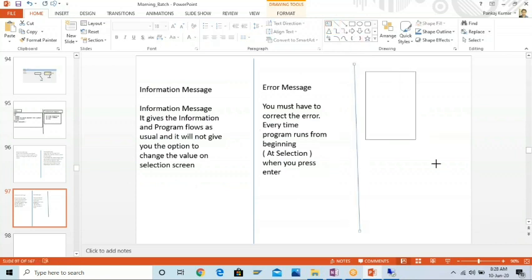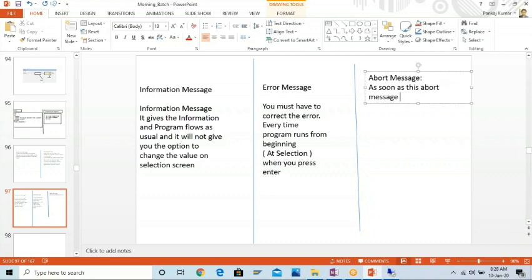Error message, abort message. As soon as this abort message is encountered, the program comes out from the flow and goes to the initial SAP screen. Fine, so you got some idea.